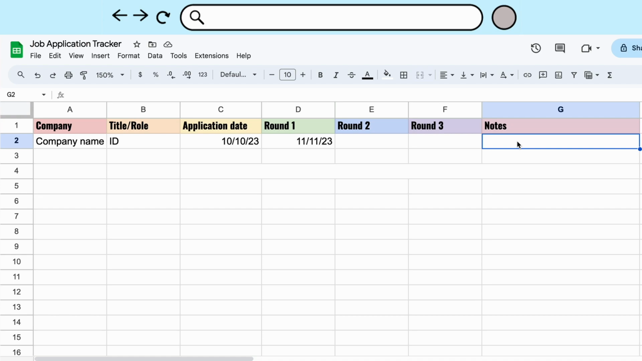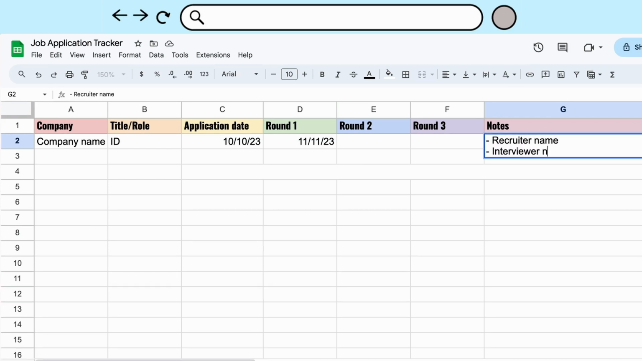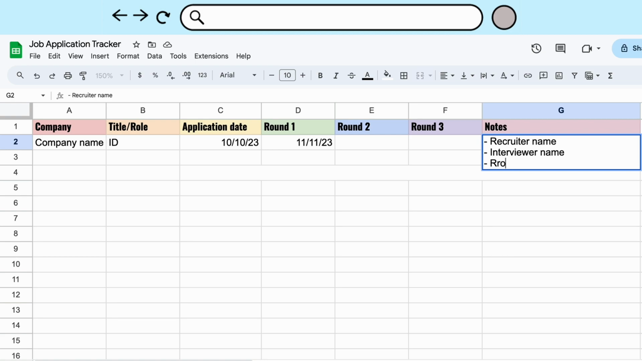And finally, any notes. Usually in the notes, things I like to include are recruiter name, interviewer name, roles, and responsibilities that you may not have been familiar with, that weren't super clear on the job description.